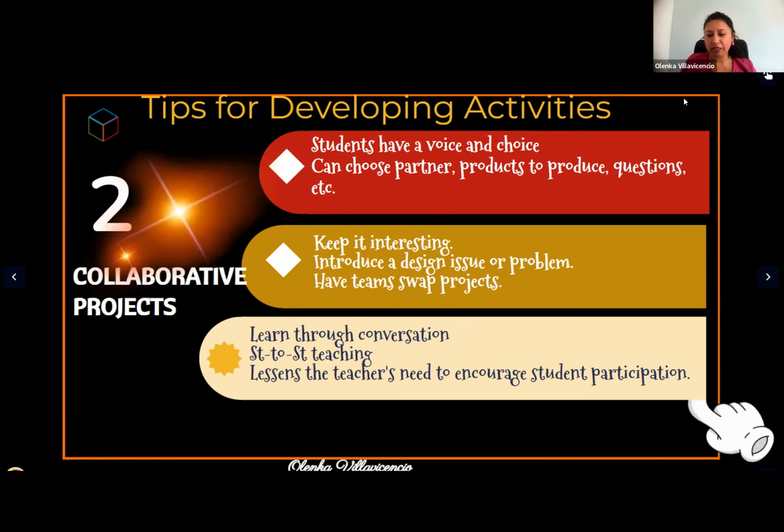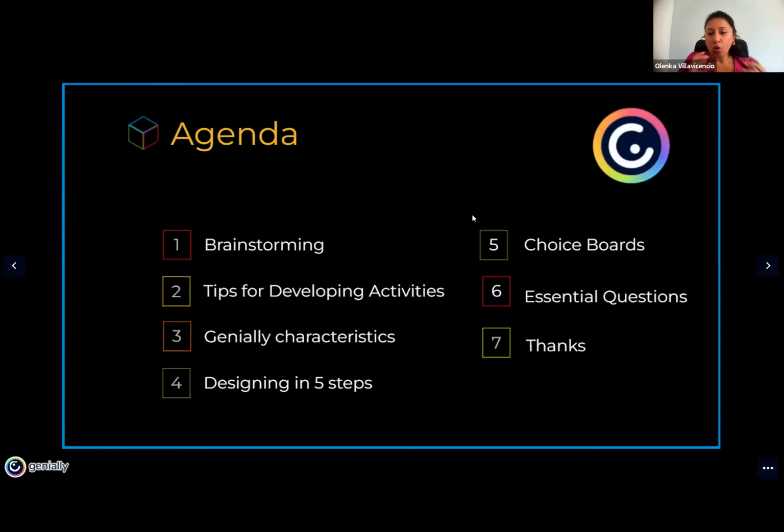Student-to-student teaching. If a student maybe doesn't understand something, try to allow another student to teach them. When you teach, you learn more. And about student-to-student teaching, listen, the teachers need to encourage student participation all the time, okay? So there are some tips for developing activities. Let's continue with the next one.